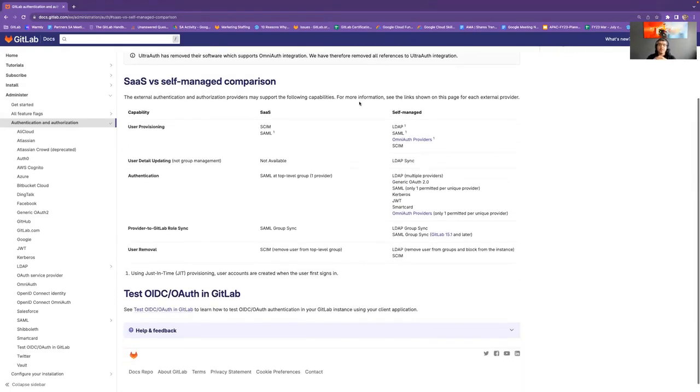But the thing I want to focus on in this page is this table, which explains the difference between SaaS and self-managed GitLab when it comes to user provisioning, user profile update, user authentication, and of course the behavior upon user removal. For example, user provisioning in the SaaS is available only through SCIM and SAML. Meanwhile, in GitLab self-managed, it's available through LDAP, SAML, OmniAuth providers, and SCIM.